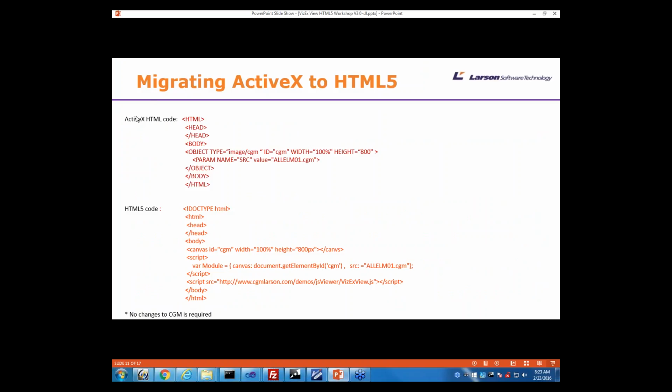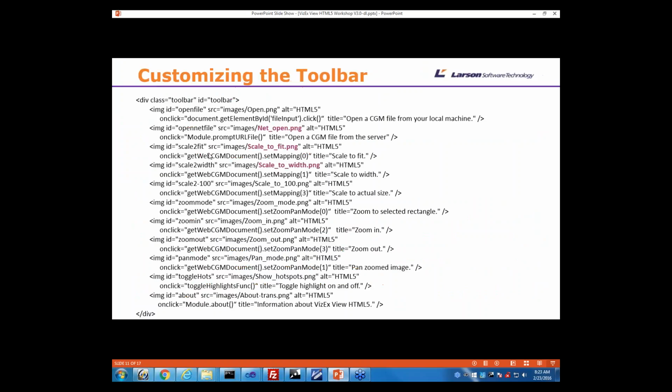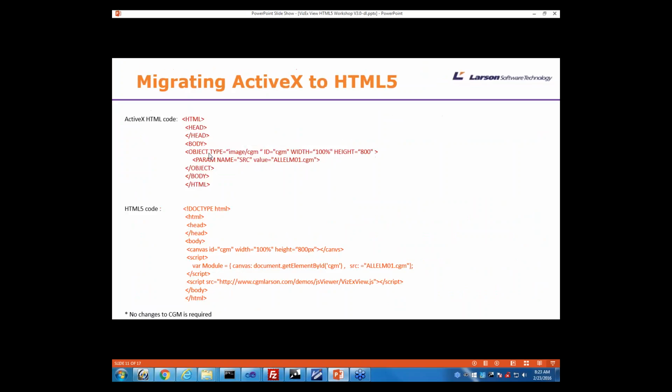Now, one thing I want to spend a little bit of time on here is migrating, what the essence of migrating from an ActiveX control to HTML5 means in your code. If you've had code that's been using an ActiveX control, somewhere in there you have an object tag. An object tag, or an object element, is how you actually load an ActiveX control.